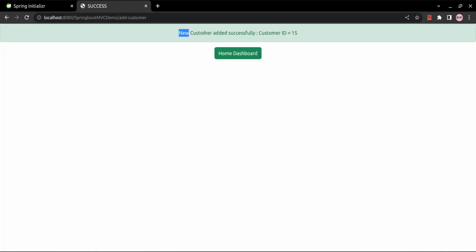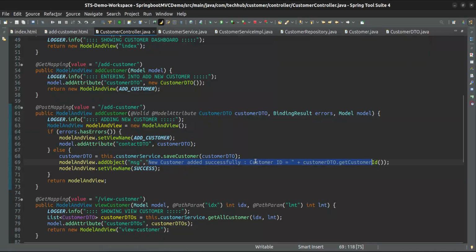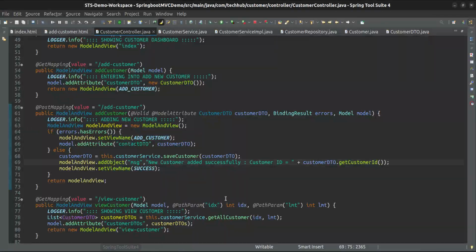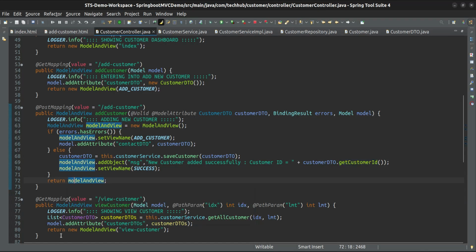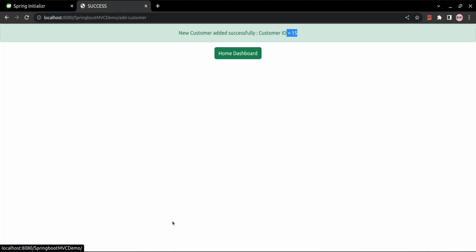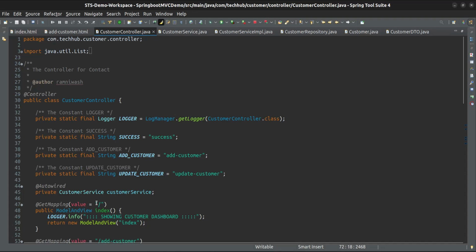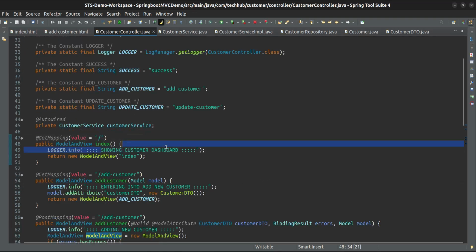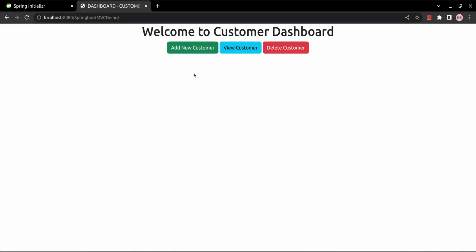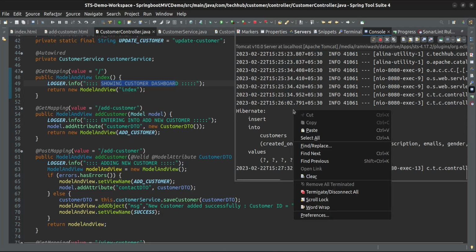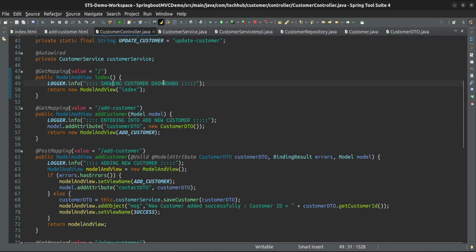New customer added successfully. After that, a colon, and then customer ID equals 15. Whatever the customer ID is, the same customer ID is given here, and it is returning model and view. If I click here, this URL will be called, showing customer dashboard. So let's click here. It is showing customer dashboard, that's it. Just clearing this one. Okay, showing customer dashboard.